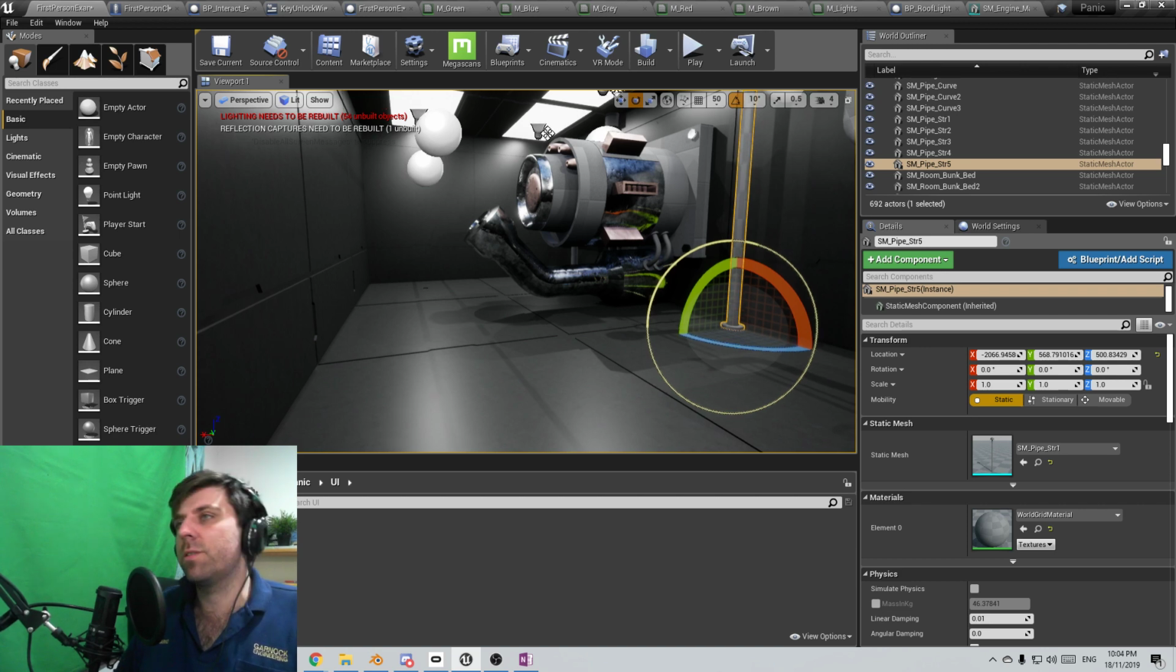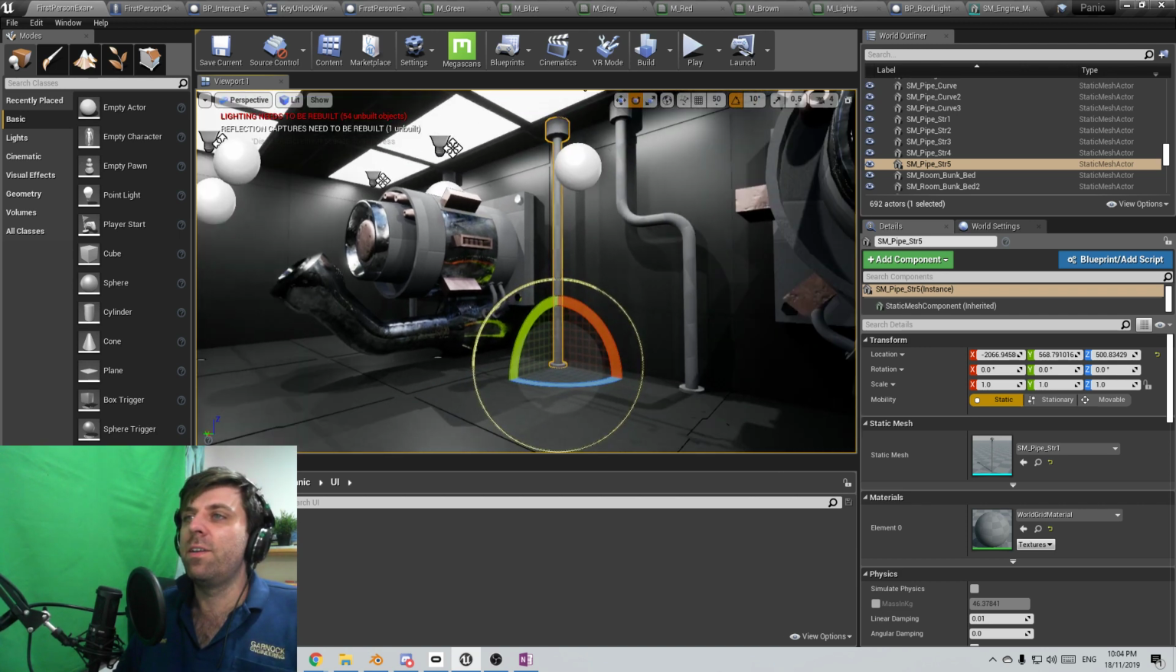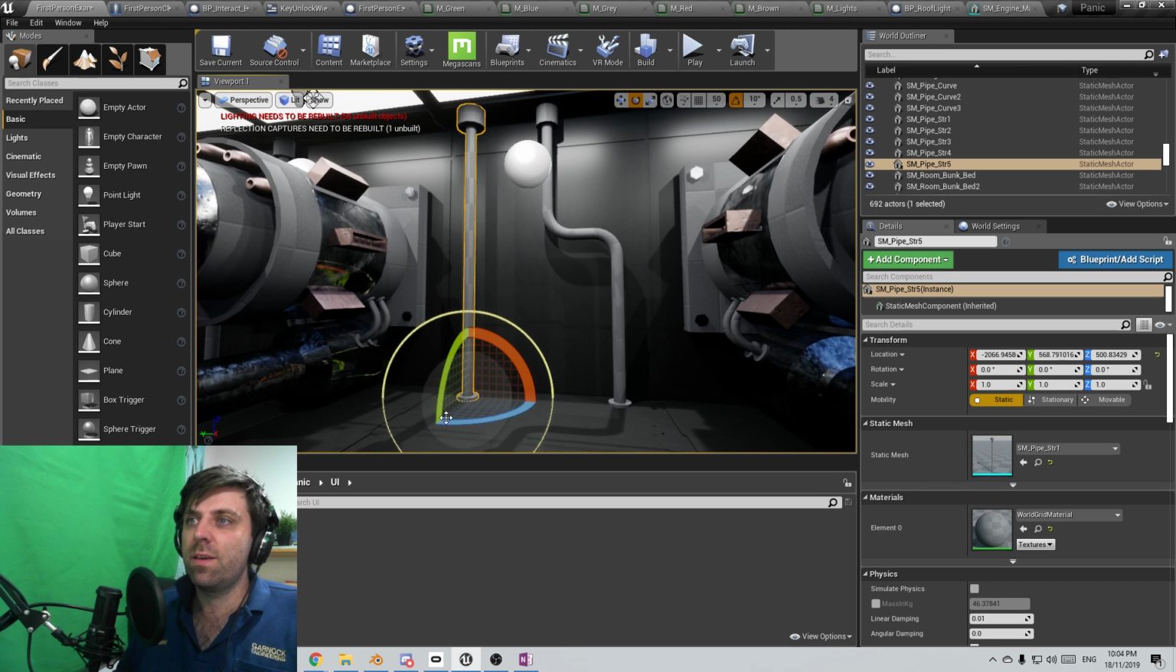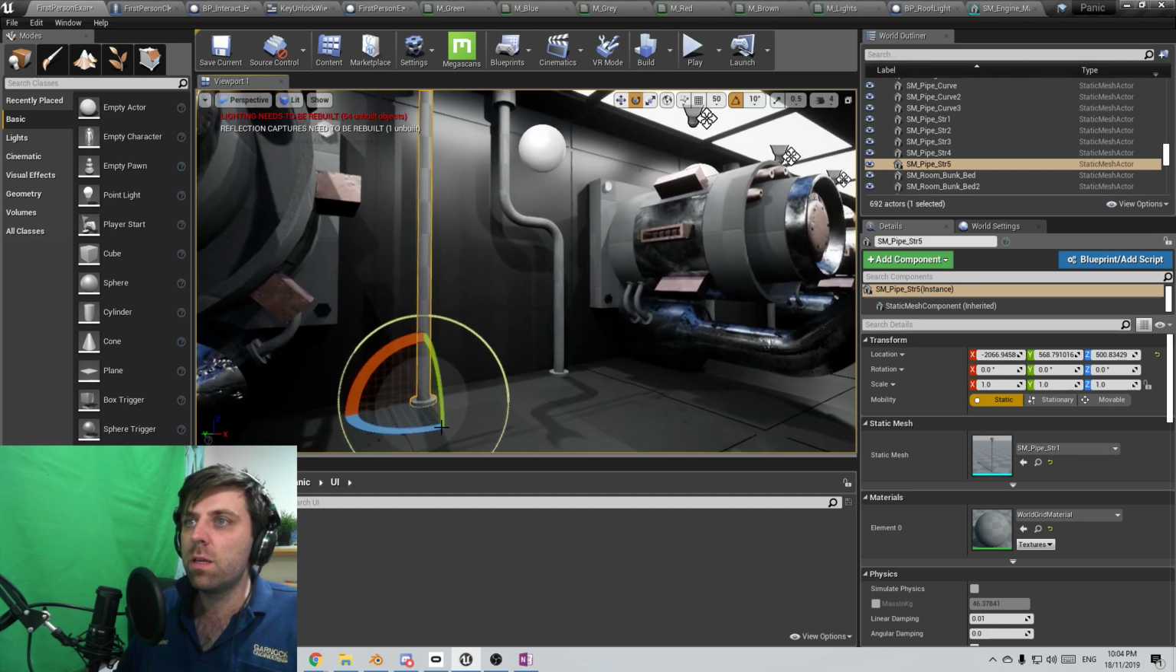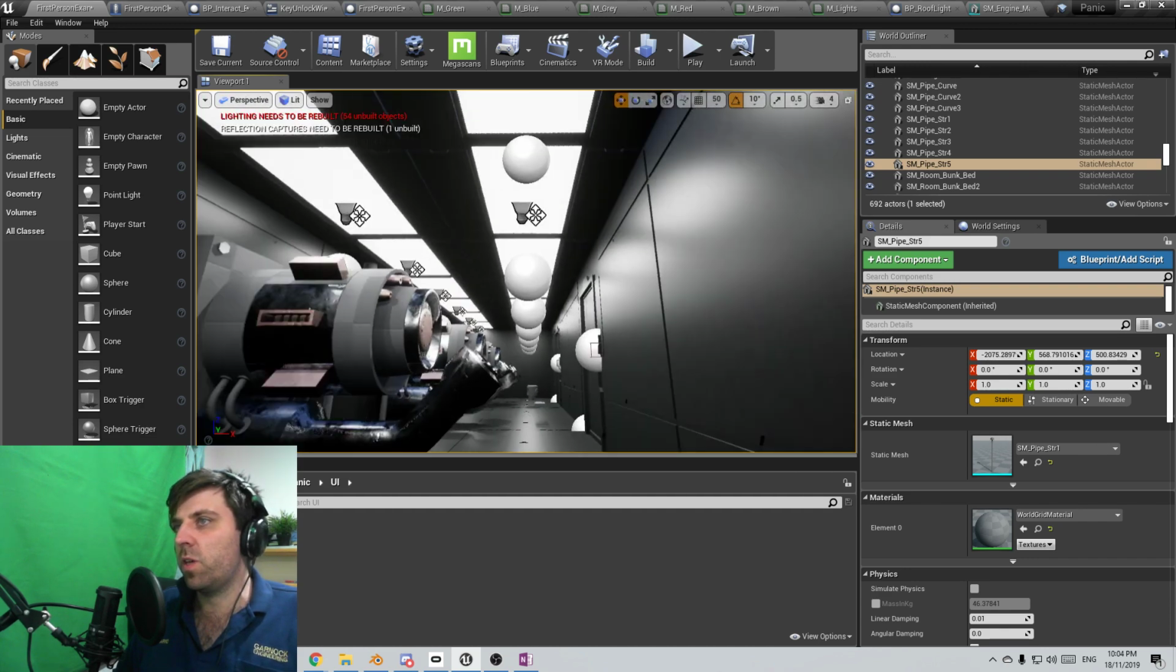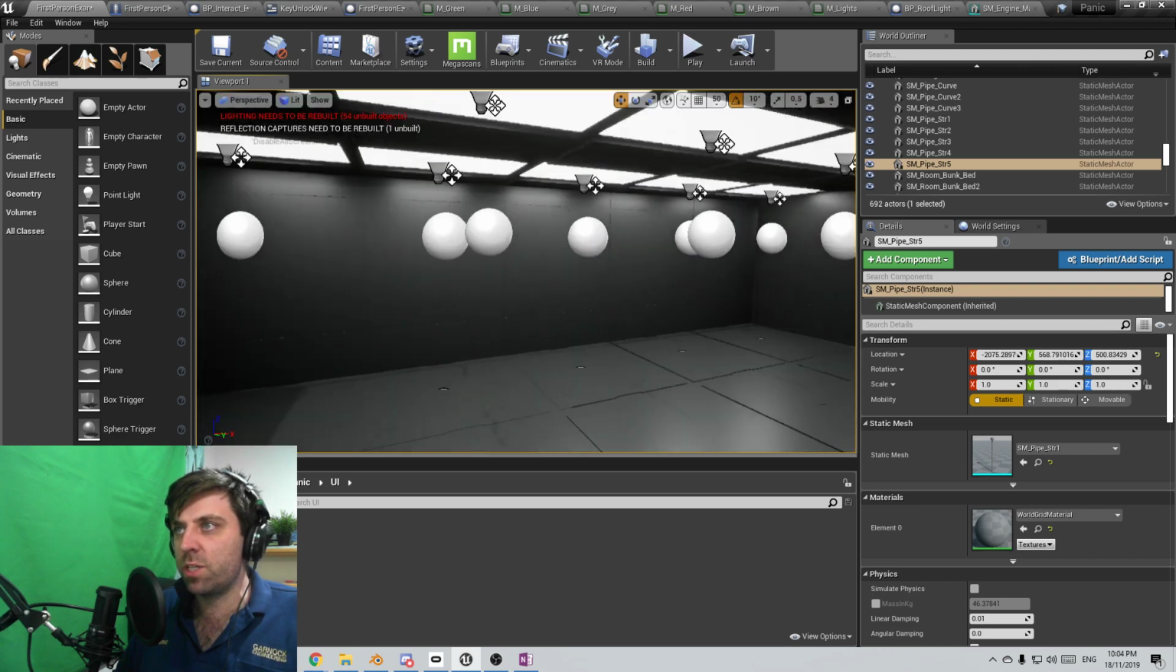Uncheck combined meshes. No. What happened is I clicked all three of them in here and dragged them into the same spot. That's just what I did because I was a clown. Let's just move that over a little bit. So we've broken up this section.